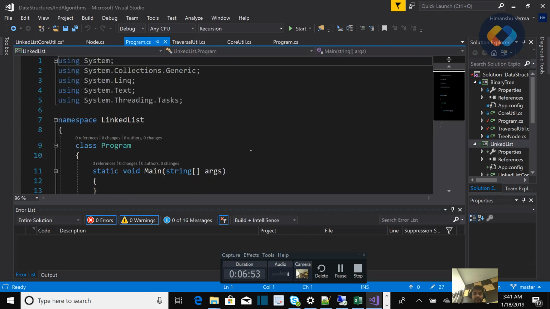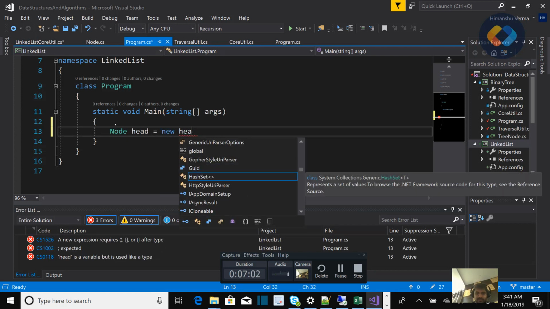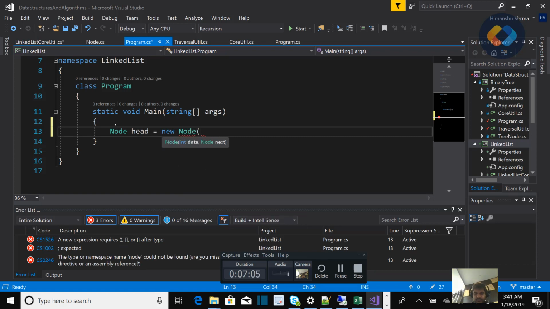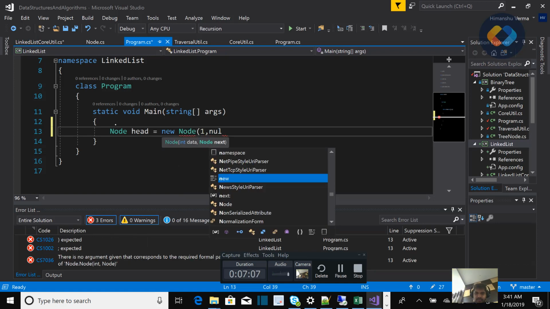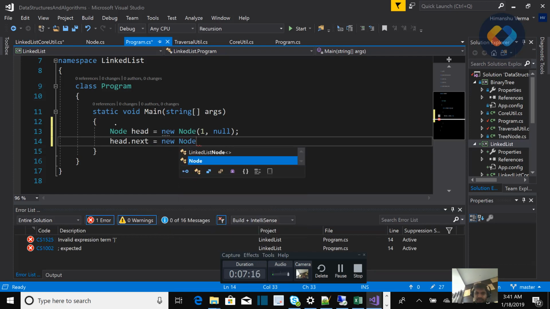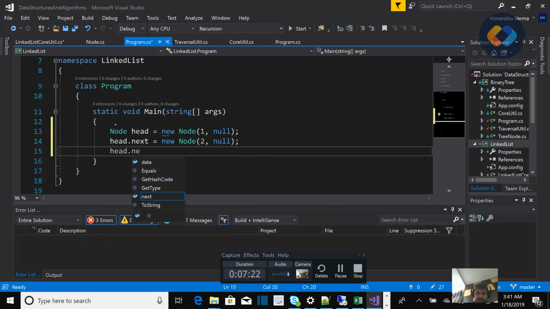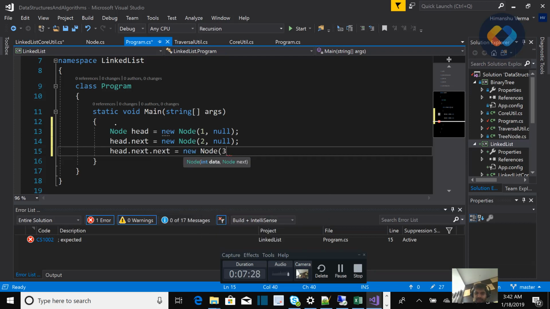Now let's check if this works. First we have to create our list. So let's create some linked list. Suppose we have 1, and then we'll say head next. Head next will point to some other node, suppose this 2, and then we'll say head next next will point to 3, right? So suppose our list initially has only 3 nodes.